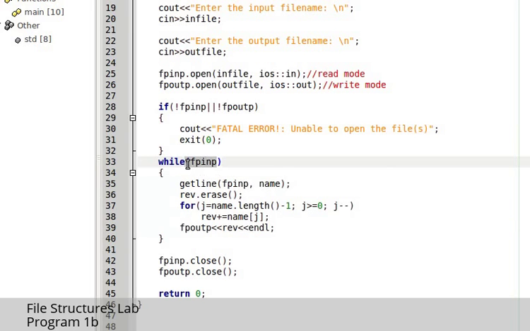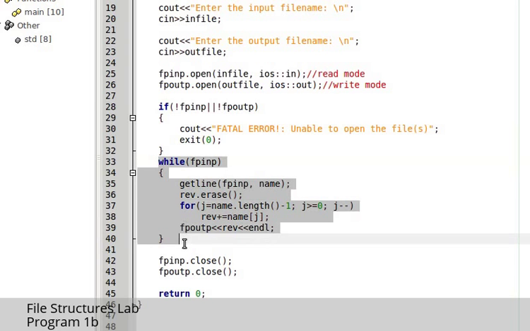So if the input file has 5 names, at the 6th line this condition fails and we're going to come out. Please remember this particular syntax, because in every lab we use this. In every program we're going to traverse many files till the end of the file, and we're supposed to manipulate the contents.